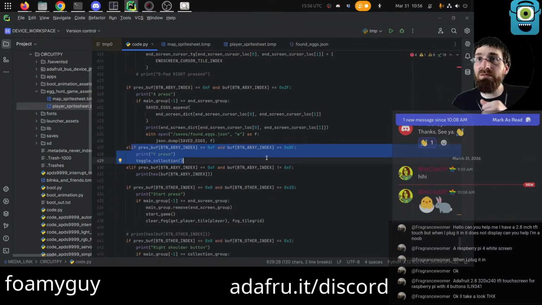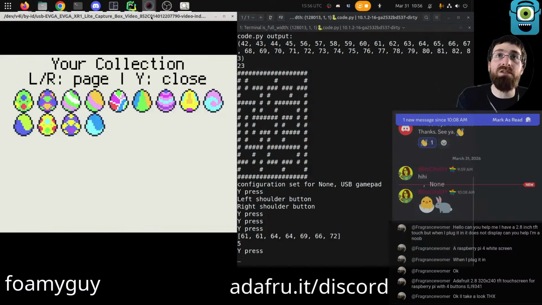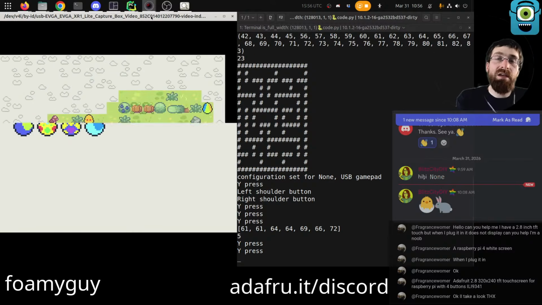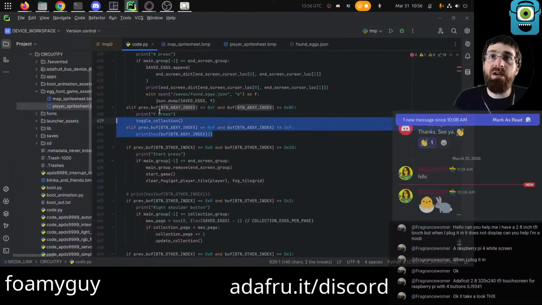The Y button will toggle the collection screen. So again, here, if I press Y, it's going to show the collection. If I press it again, it is going to hide the collection. That's what handles that right in there.